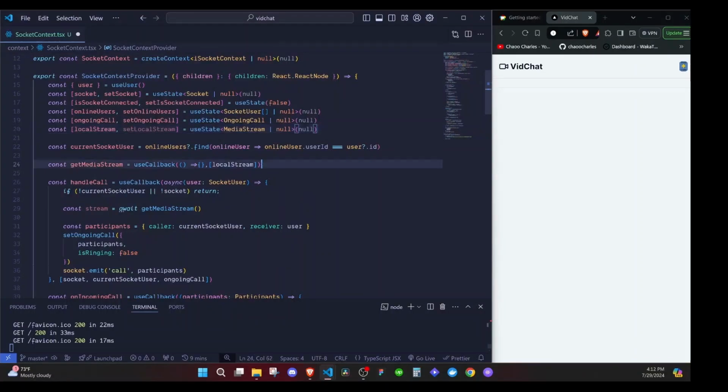I have defined this particular function, getMediaStream. We make use of useCallback. We'll have an arrow function and a dependency array. The dependency array here will depend on localStream, and we add that to our state there. So localStream is our own stream.